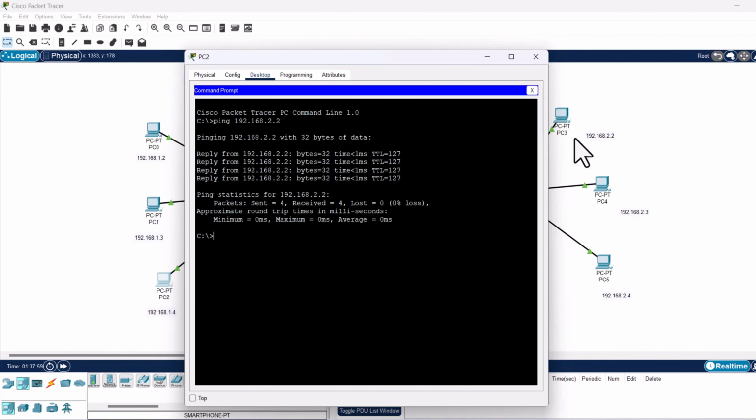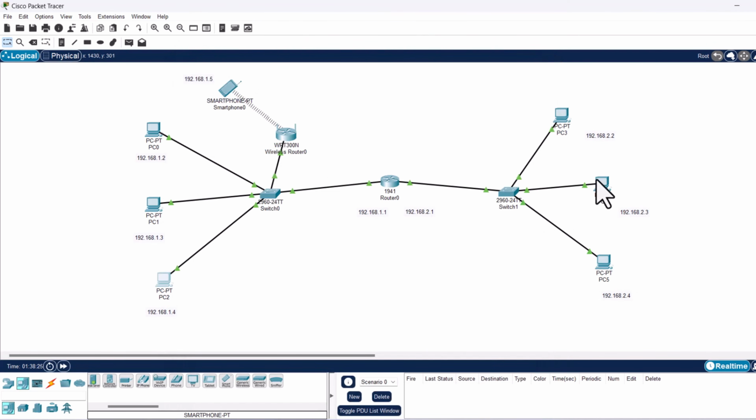But if we try to ping from this PC2 again PC4, you will see that nothing will happen, with IP address 192.168.2.3. Hit enter, and here you can see that the request timed out and we are not able to communicate, not to this device or this device. And the reason is exactly the same, because we assigned the gateway address to this PC3, but we didn't do it for this PC4 and we didn't do it for this PC5.